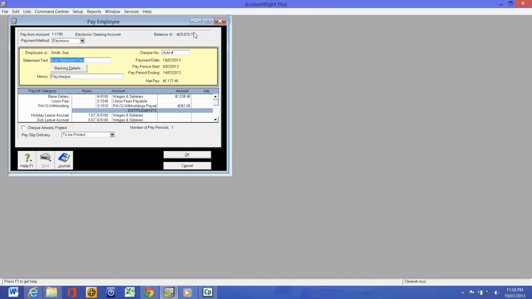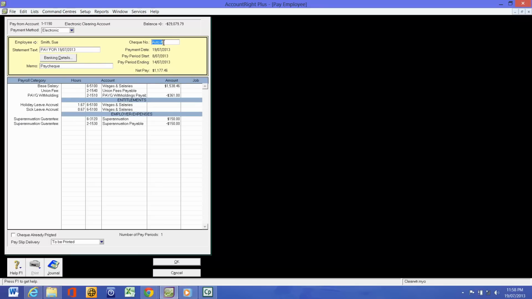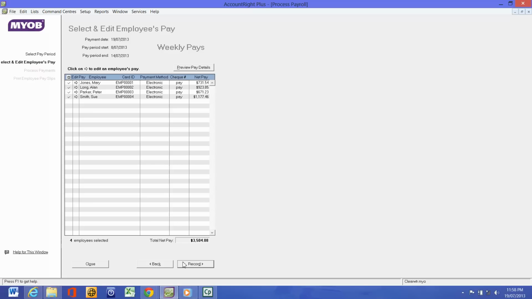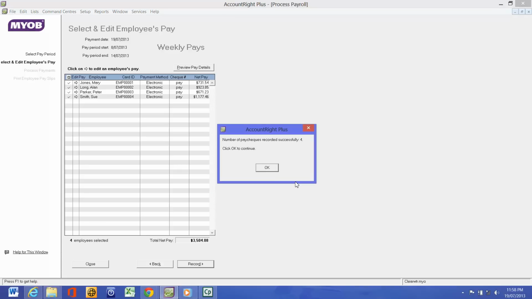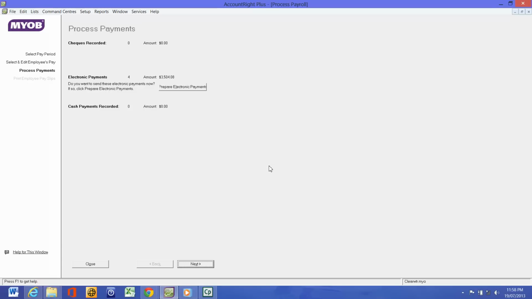And Sue Smith, our last employee, PAY up here, and she's also a salaried employee, so her weekly pay has been calculated, likewise her PAYG withholding and her super guarantee. So once you've processed each of those pays, make sure that they are all ticked, and we can click record, continue, OK, and this is where we can prepare electronic payments.